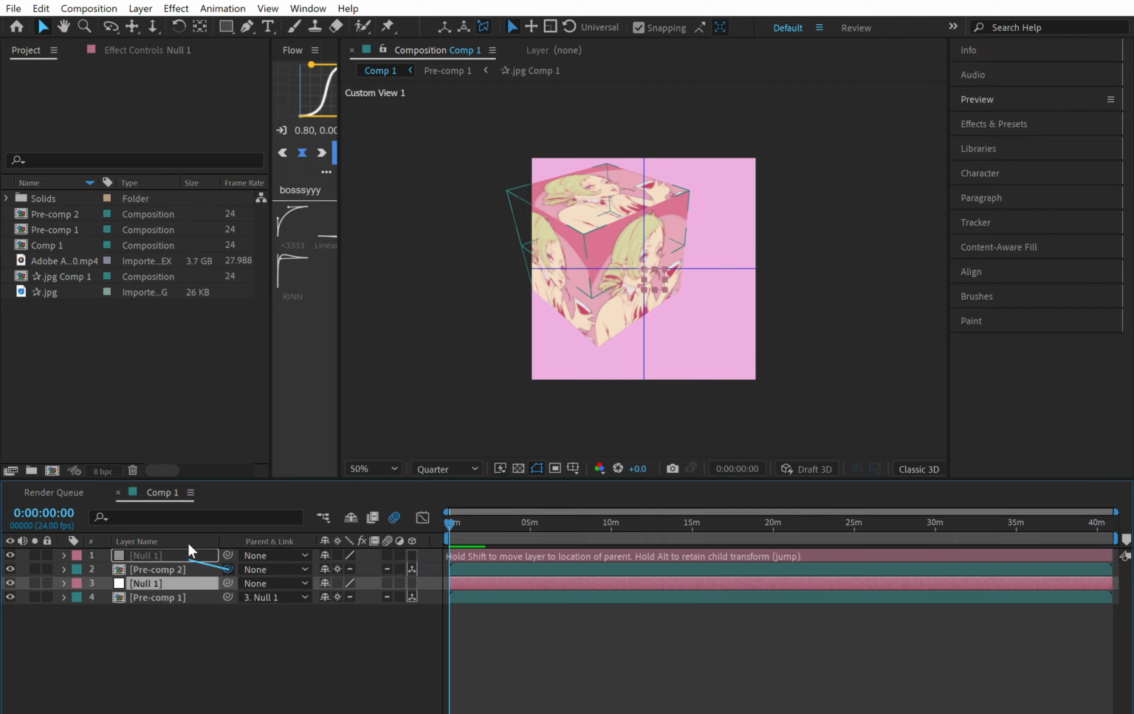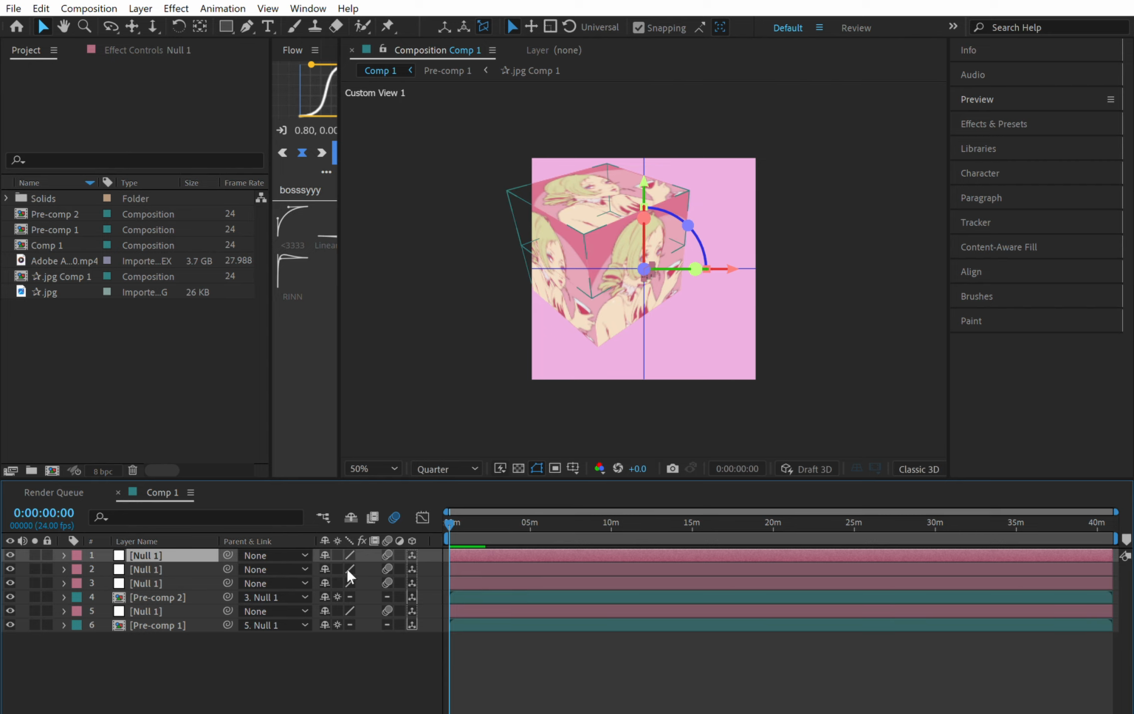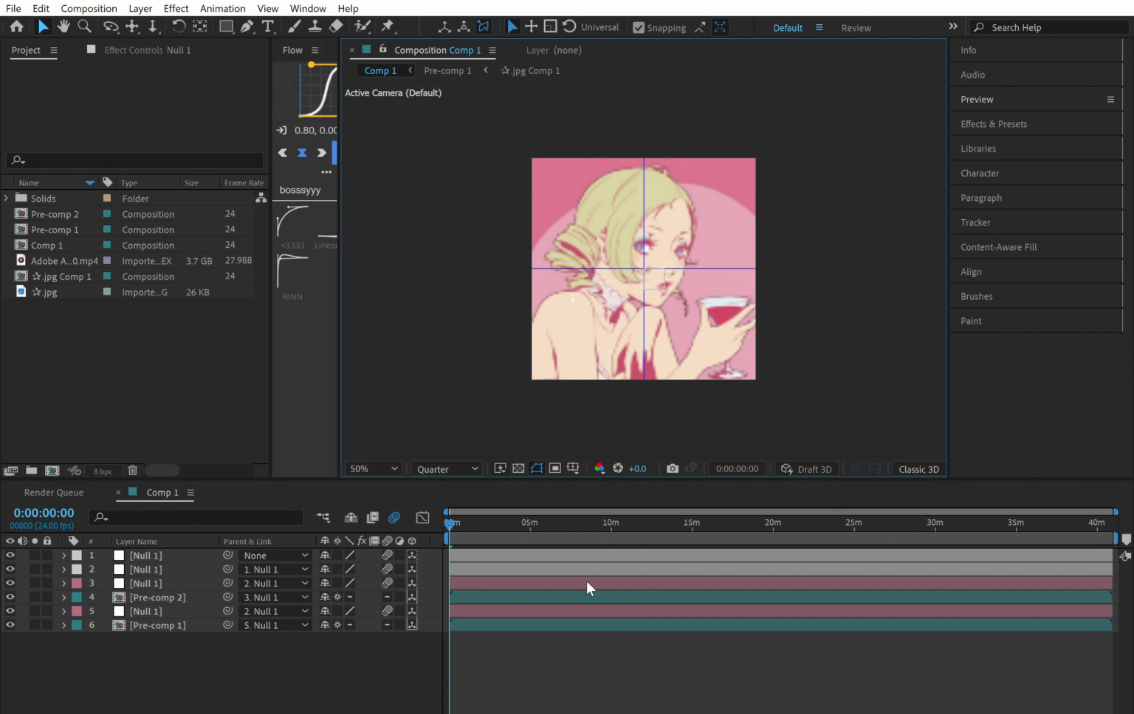Connect this to this and connect this to this, and make sure you turn on 3D and motion blur. And then we're gonna make two more nulls which are gonna control the whole cube itself. So I'm gonna connect this to this, this to this, and this to this. Let me just color code it. So I'm gonna make this white. And now we're gonna switch the 3D view back to your active camera.